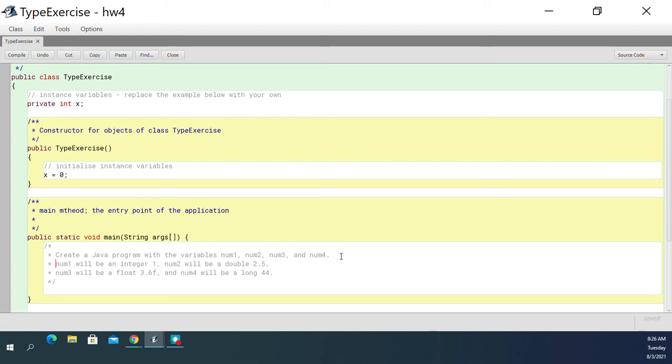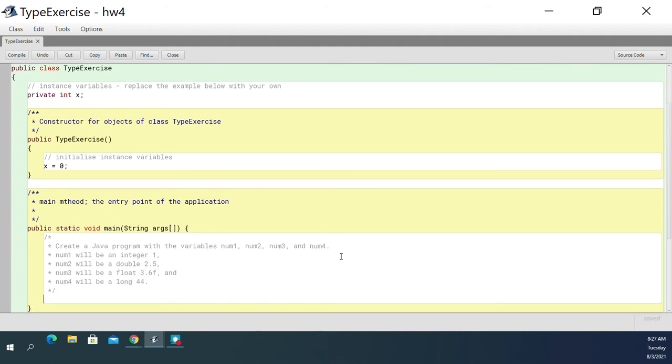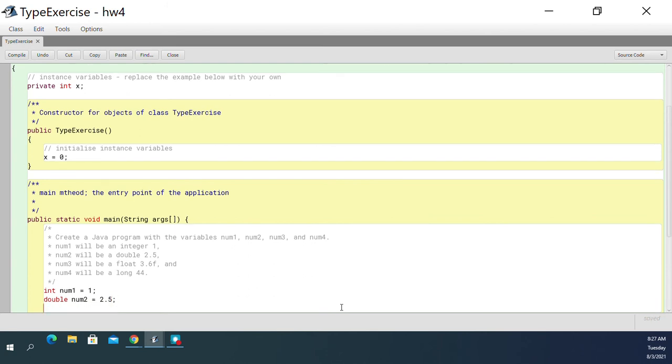Number one will be integer one. Number two will be the double. Number three will be the float, and number four will be a long. So basically, just create some local variables. We're gonna create num1 as an integer, so int num1 equals 1. And then num2 is a double, so double num2 is equal to 2.5. And then num3 is a float.